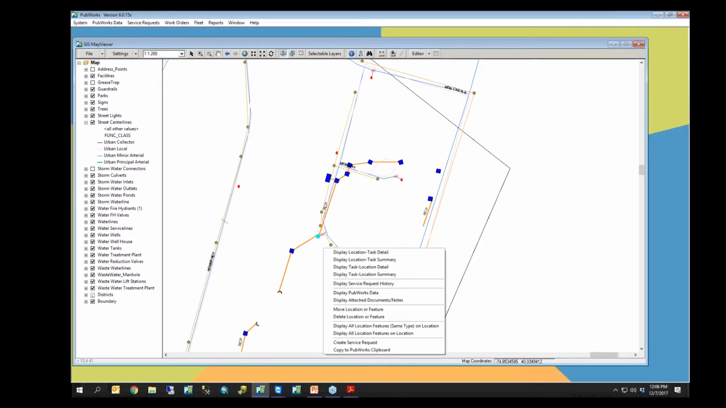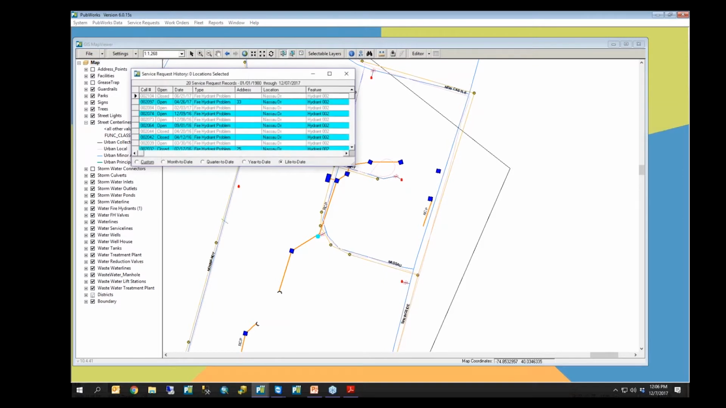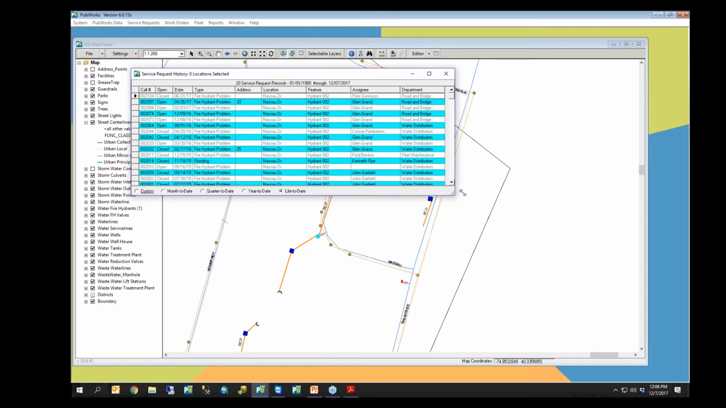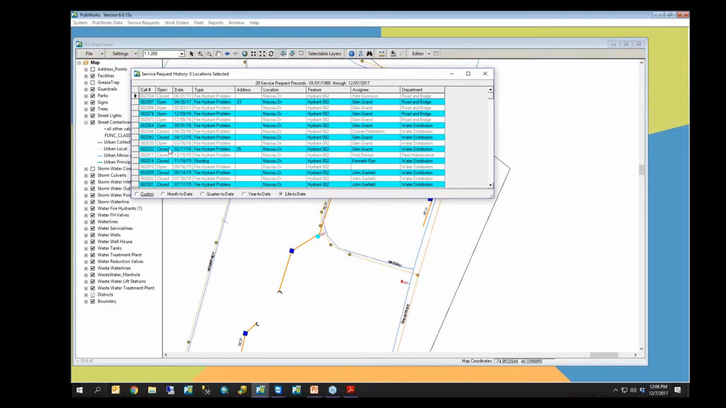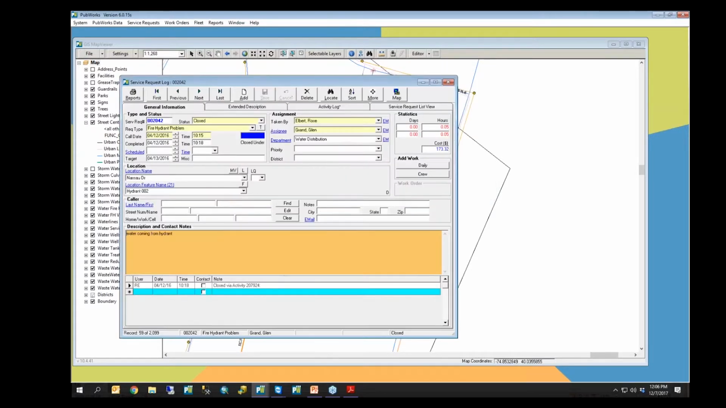Let's look at what else we can do from the map itself. Let's just see what that display service request history looks like. So there it is, plain and simple, a list of the service requests that are associated with that asset. If I wanted to open the specific service request, all I have to do is double click on the row. It opens up the service request for me.